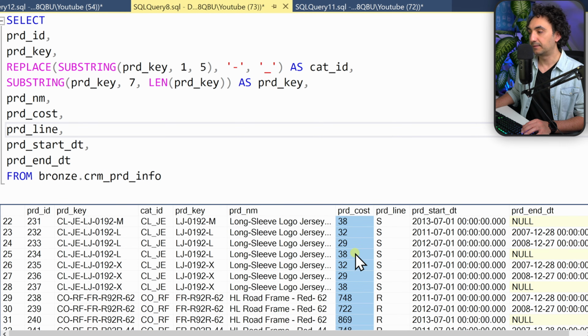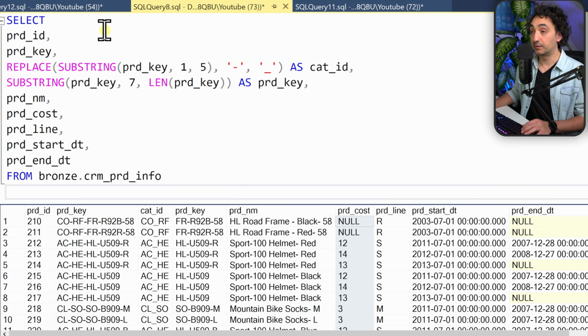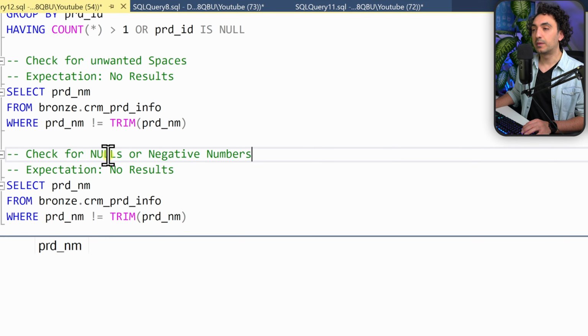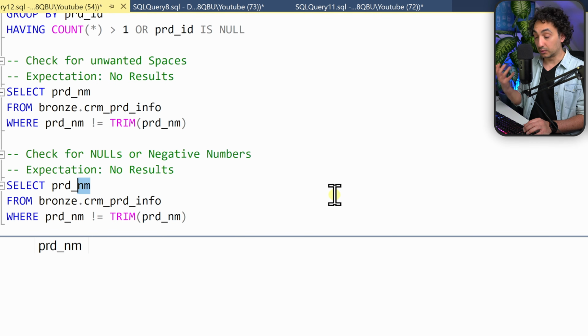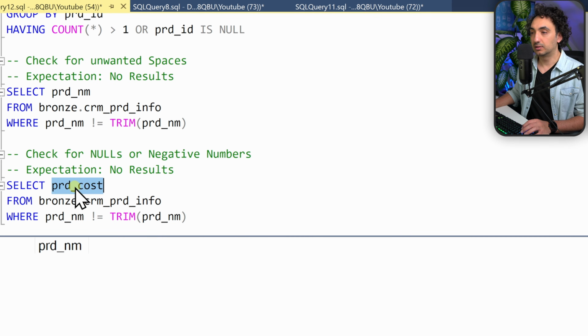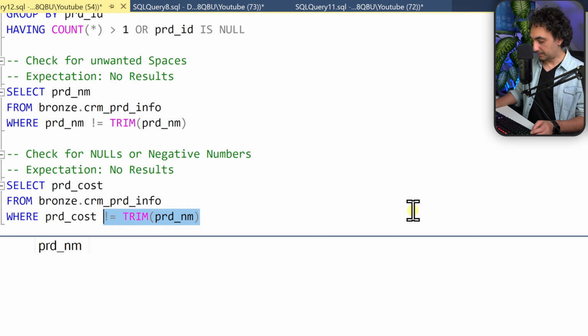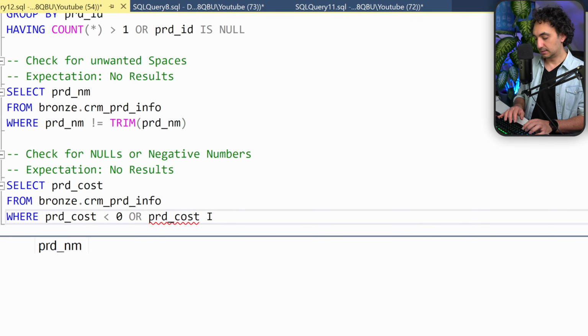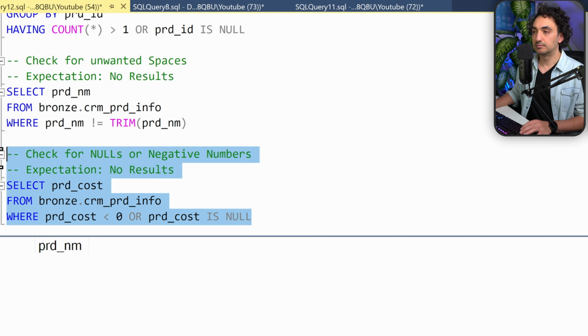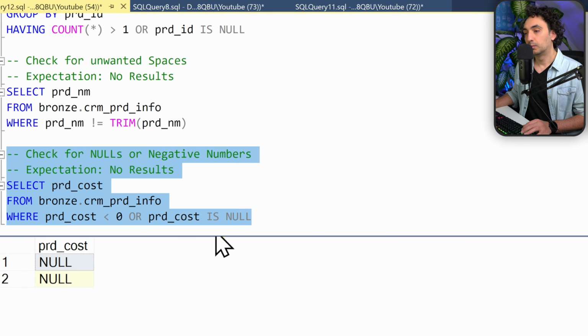Now moving on to the next one, we have the costs. So here we have numbers and we have to check the quality of the numbers. So what we can do is check whether we have nulls or negative numbers. So negative costs or negative prices, which is not realistic, depending on the business of course. So let's say in our business, we don't have any negative costs. So it's going to be like this. Let's go and check whether it's something less than 0 or whether we have costs that are null. So let's go and check that information. Well, as you can see, we don't have any negative values, but we have nulls.